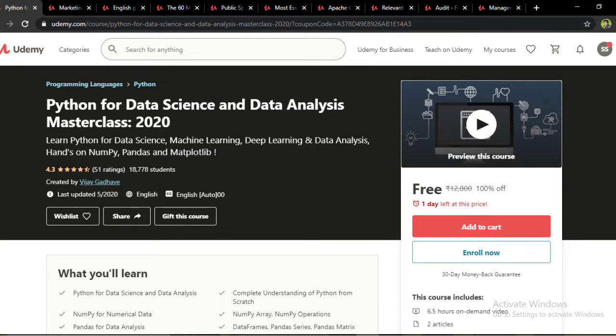Python for Data Science and Data Analysis Masterclass 2020. Description: Learn Python for data science, machine learning, deep learning and data analysis. Hands-on NumPy, Pandas and Matplotlib. Requirements: no prior knowledge or experience needed, only a passion to learn.